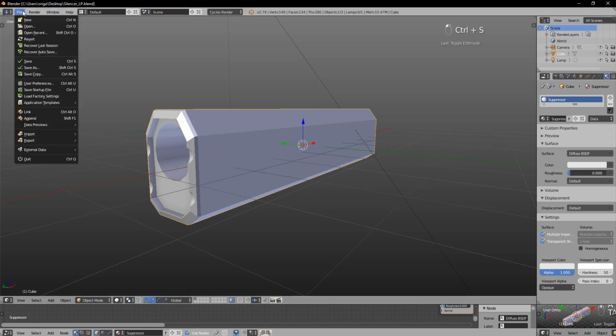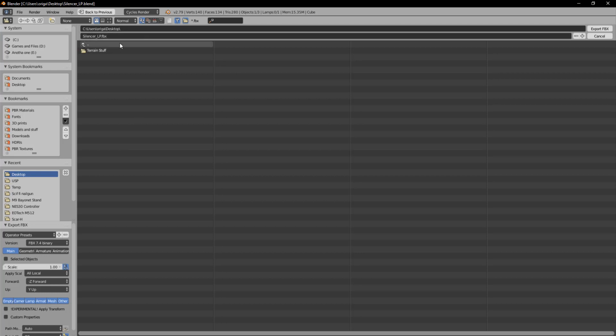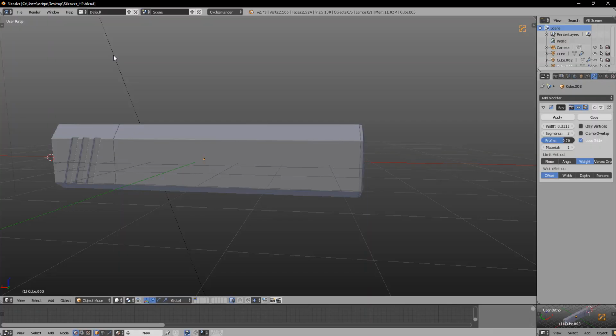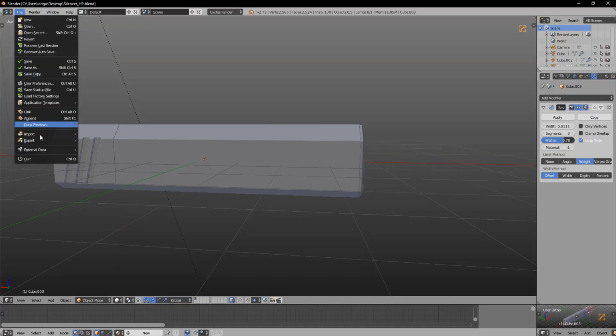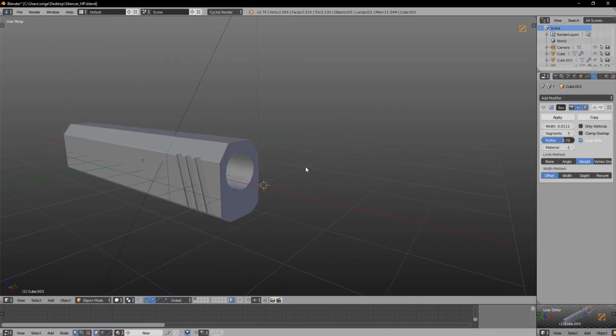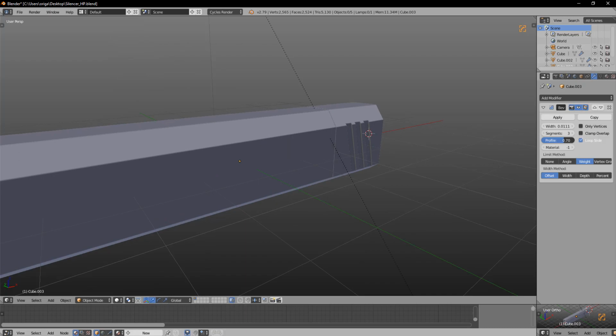So to do this, we need to go to File and export it as an FBX. Name it silencer low poly.fbx, export it. And then go ahead and open the high poly and export this one as well. Just like that. So now we are ready to take it into Substance Painter.